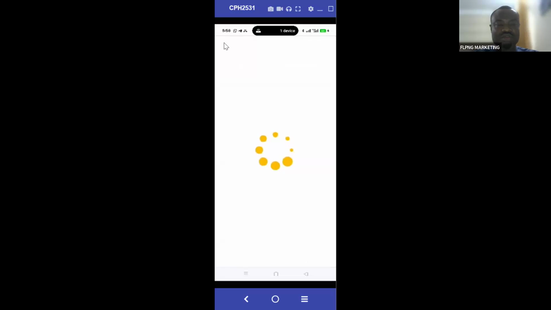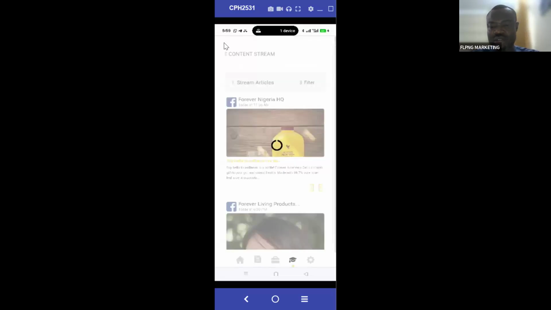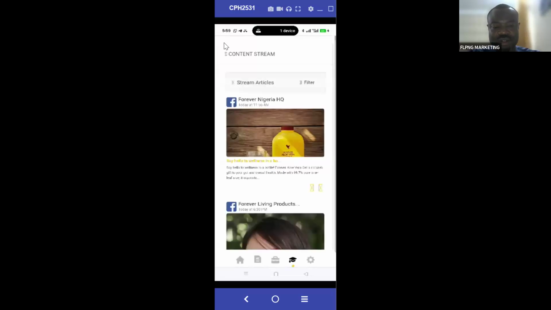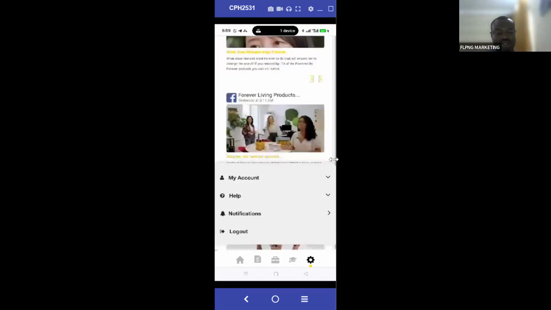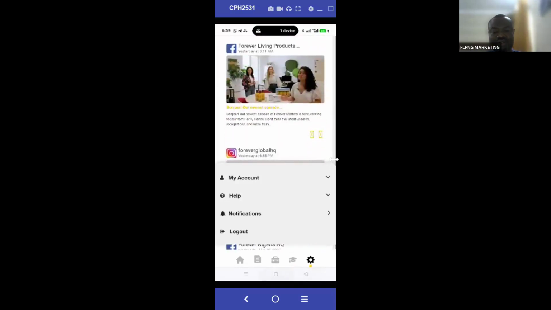So this is for training. This is where you have all the trainings, and the last thing there is the setting. So this is your setting. This is where you set, if you want to renew, and the notification is also there. So that's wonderful. That's an overview of what we have.